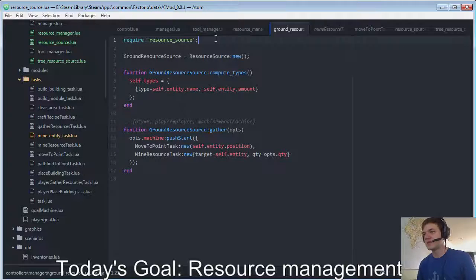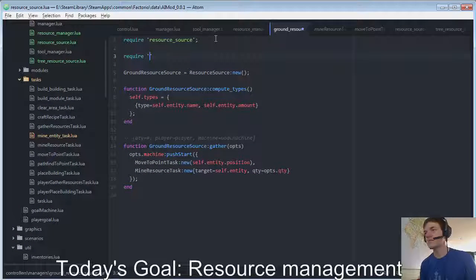Okay, so there's that. We need to include these task slash move to point task.